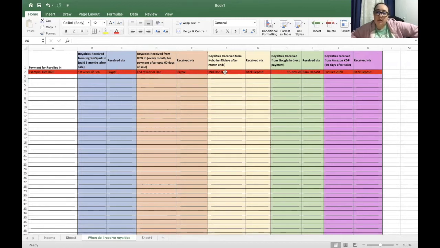Now, the reason why I put this is because the date you get the payments is going to be different. So, for example, Ingram Spark. This is for print books, by the way. Say you make $100 in royalties from print books in October from Ingram. Okay, now they will send you a report for that month saying, congratulations, you earned $100 in royalties for October or January or whatever month it is. But you don't get paid for it, not until later.